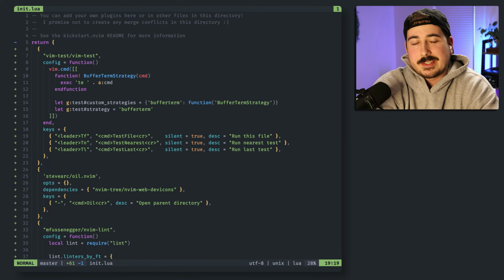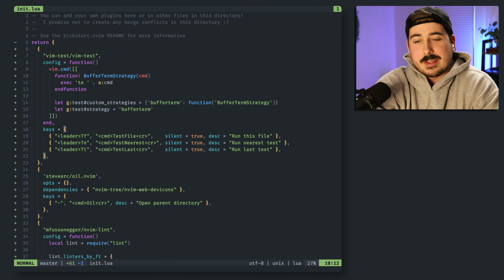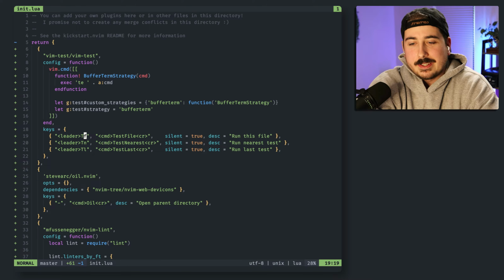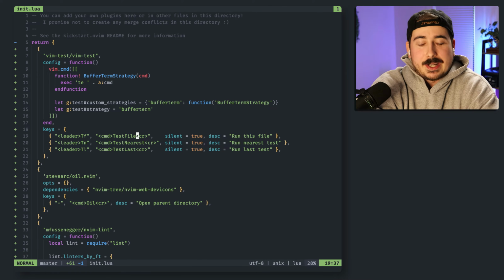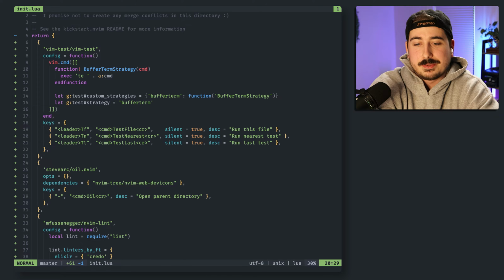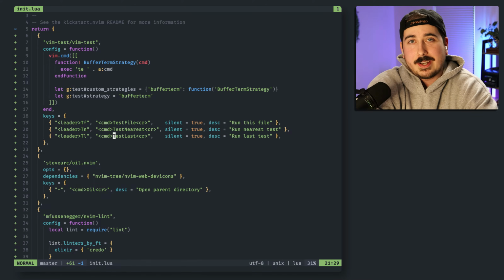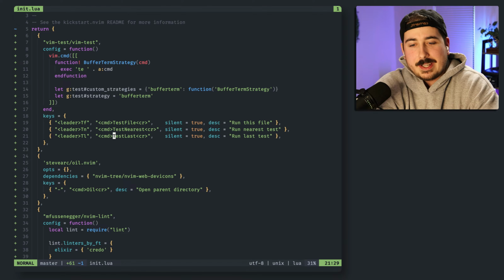And then I have just a little bit of key bindings here. When you use lazy.nvim, which is the package manager, you can configure key bindings directly in these package management blocks, which is pretty nice. So I have 3 key bindings here. One to run the current file, one to run the nearest test, which will look at where your cursor is and run the nearest one, and one to run the last test. And I found that these 3 bindings do pretty much anything I ever need to do for running XUnit tests.